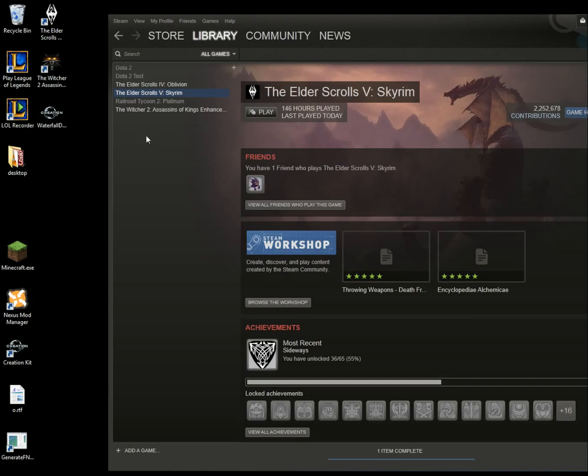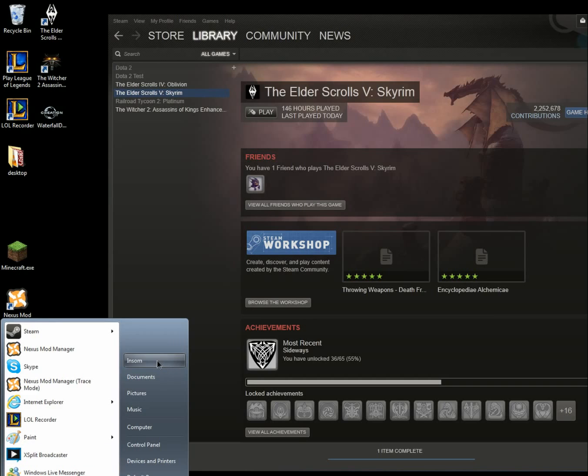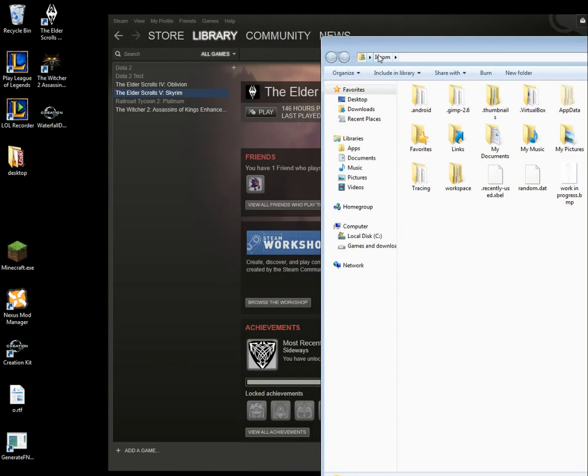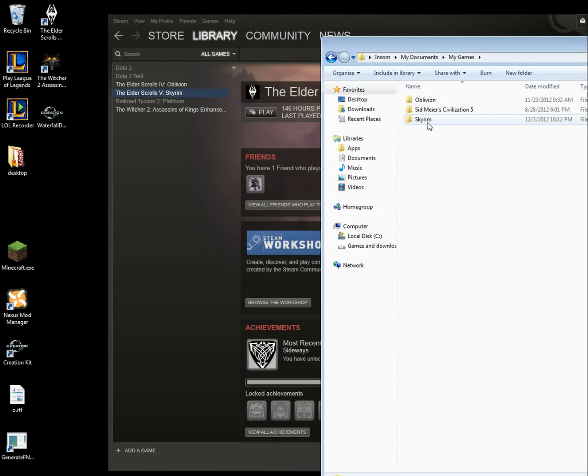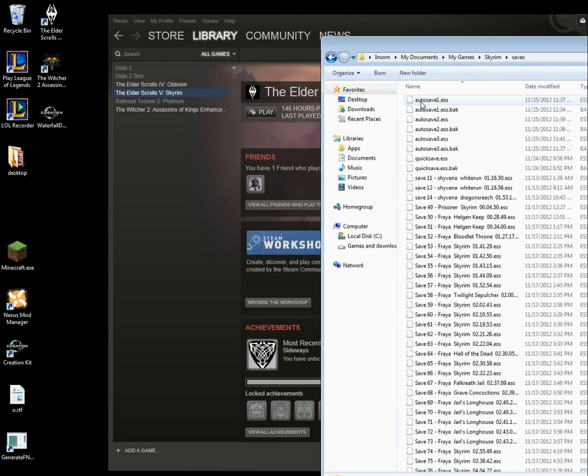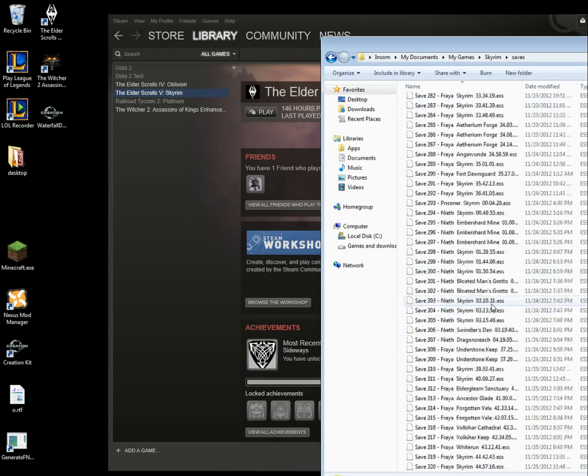Once you've closed it, go ahead and head over to your documents, for me, INSOM, hence the name. Head over to My Documents. Inside My Documents you will find My Games, and then your Skyrim folder. And here you'll also see your save folder. And, you know, here's all your saves.